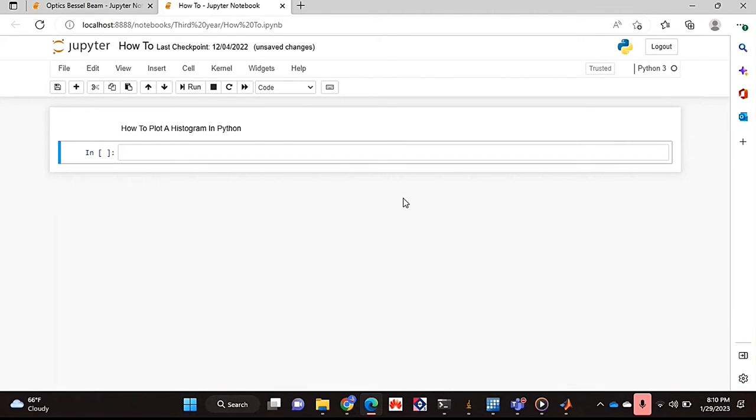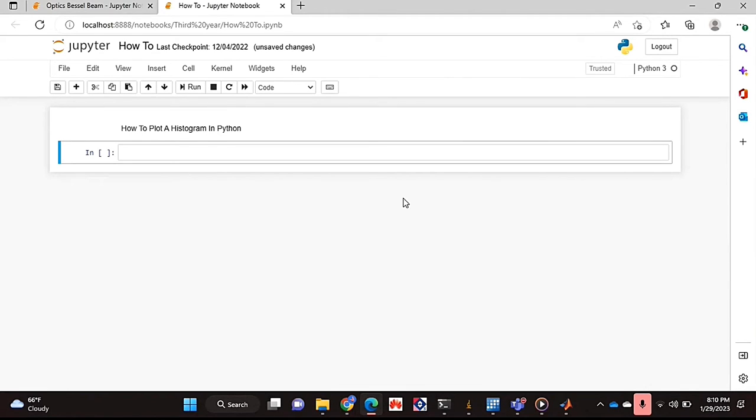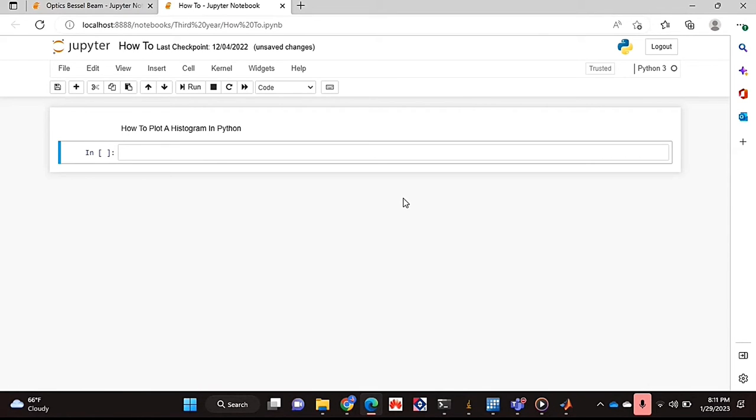Today I'm going to be showing you how to plot a histogram in Python. Why would you want to know how to do this? Well, maybe you'd like to represent a certain data distribution that is in the form of groups, and you'd like to do that using a histogram, which is actually perfect for describing a data distribution. So I'll be showing you how to plot a histogram in Python today.